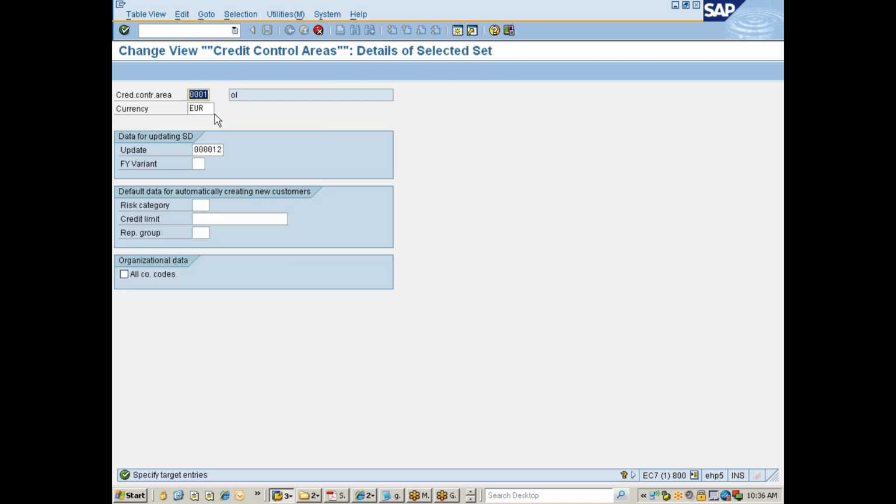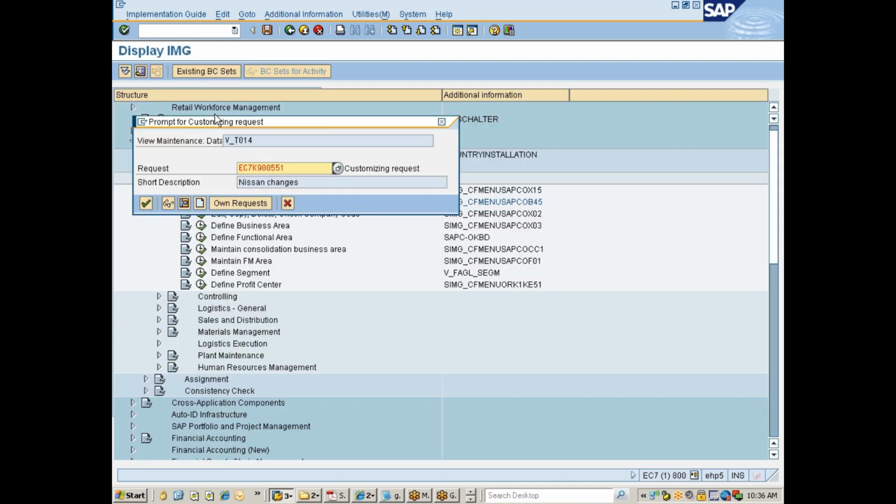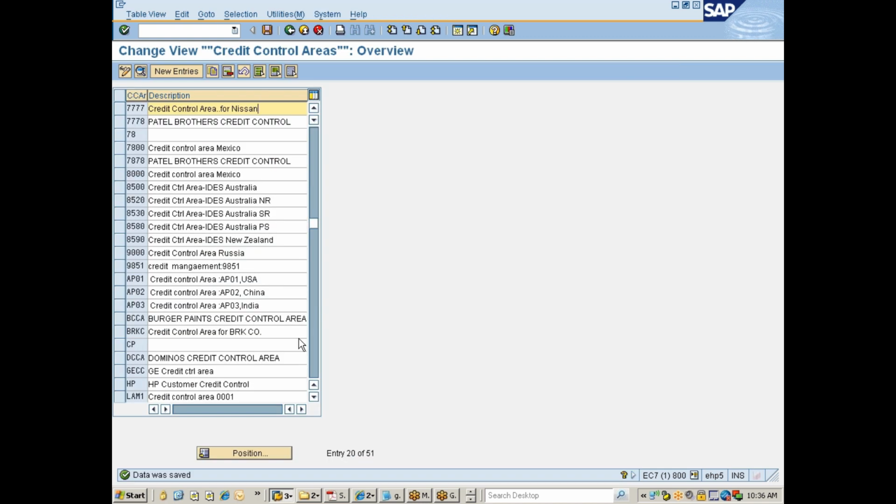So here I will be giving my credit control area as once again 777. My currency is INR. Just hit enter. So here I would say credit control area for Nissan. Okay, assume that I have just created one. Now this is also one more customizing request.